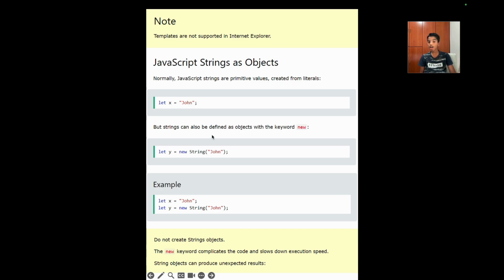But strings can also be defined as objects with a new keyword. As we have learned that the new keyword is used to create objects, we can also create primitive values using the new keyword and then its type will be an object. So now as you can see over here, we declared a variable called y and we have used a new keyword and written String("John"). We still have written John in inverted commas. And then as you can see over here, here's an example of both of them.